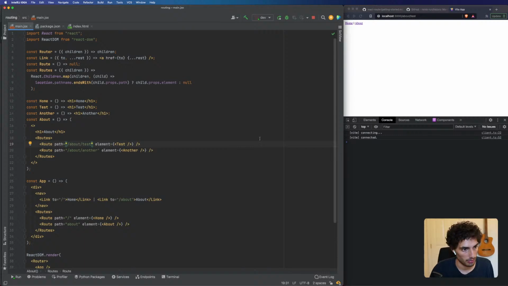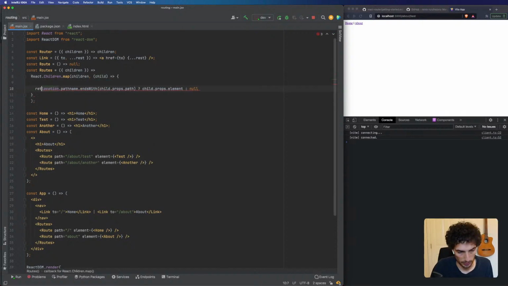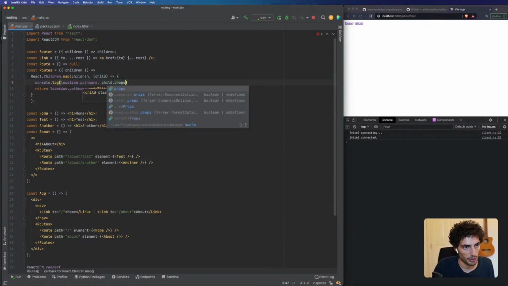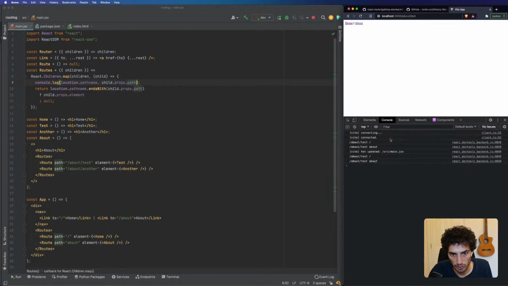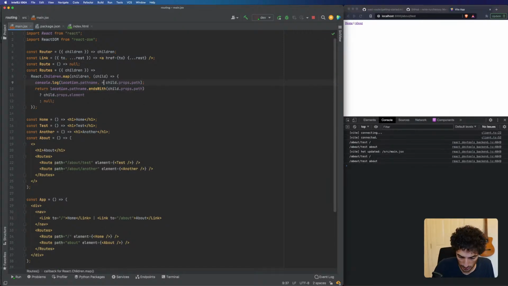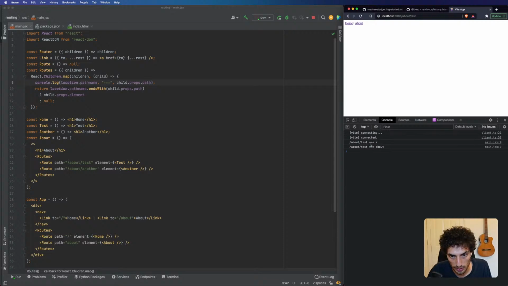It ends in, and that is because, well, let's log this out as well. Console.log location.pathname, and we'll log child.props.path for all these. Actually, let's also do this. So we can see that we have about/test.